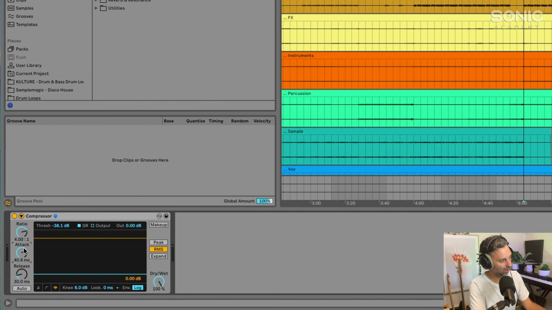Okay, so that was just a little aside. But let's have a look at these two different techniques in action. And we're going to now take it off solo so we can hear it with the other tracks.